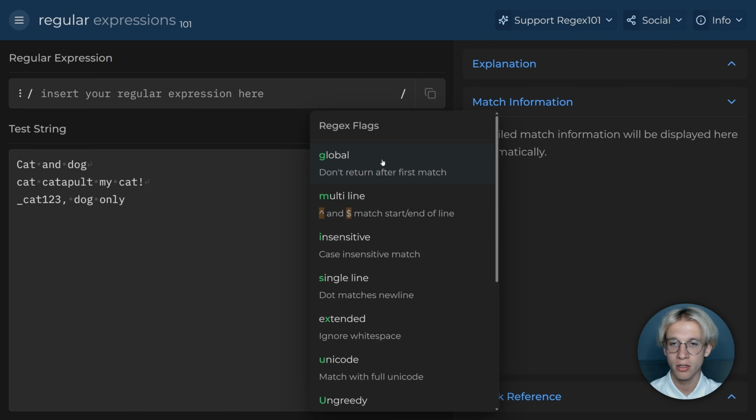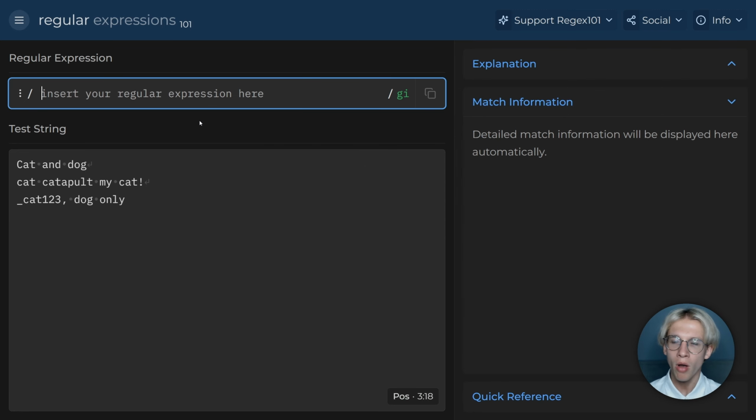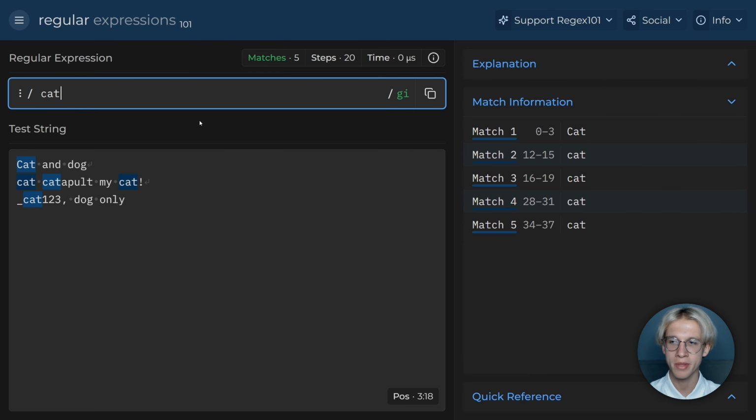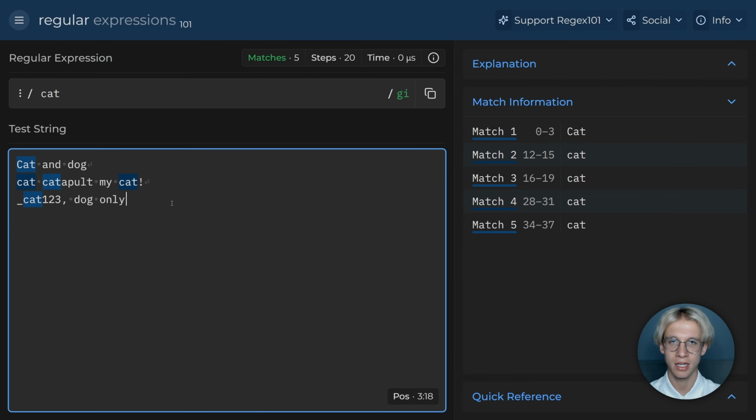I want to use a global flag because inside of the string we might have more than 1 word cat, and also I want to use the case insensitive flag because we also count cats that contain uppercase letters. And now I can start writing my pattern, so let's just write the word cat. And now you exactly see the problem that we have. We select all cats inside of the string, but we also select cat inside of the catapult, and also a cat that is surrounded by underscore and numbers.